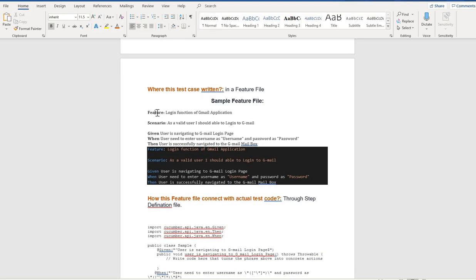So the feature file will start with one feature keyword, where you can consider a feature like your test suite. So you are going to say, for example, login function of Gmail application. So we create one separate feature file that will have all the different test cases related to the Gmail login function. Okay, so this is your test suite. You consider the feature phase as your test suite.